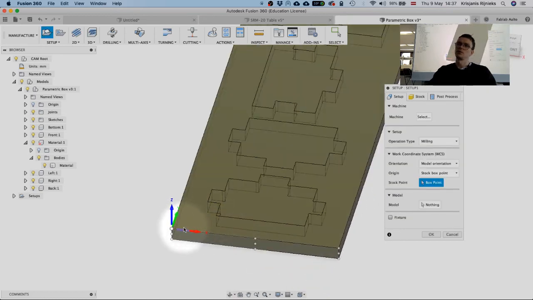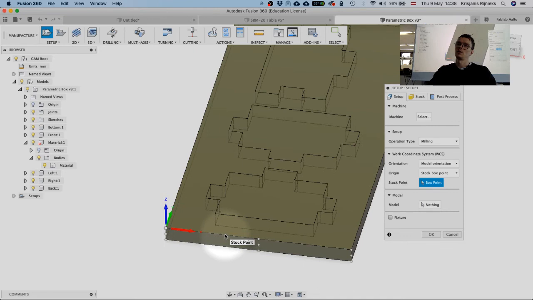So it's going to be important for the milling machine in order to understand where the 0 point of the z-axis is. So it needs to know what is going to be the surface of the material, so it knows how much deeper it needs to go in order to cut through the material. So stock box point and the model that we actually want to cut.